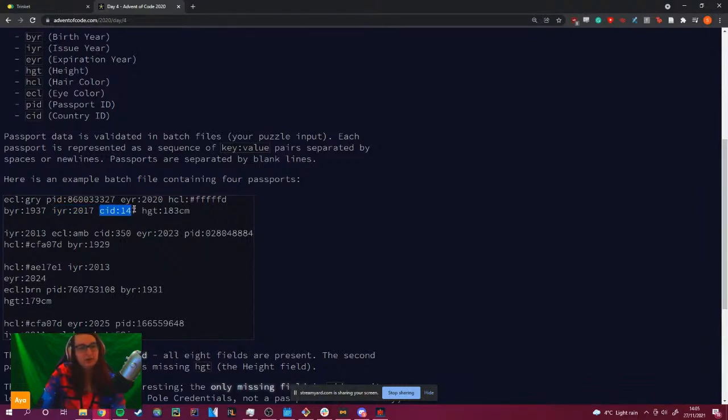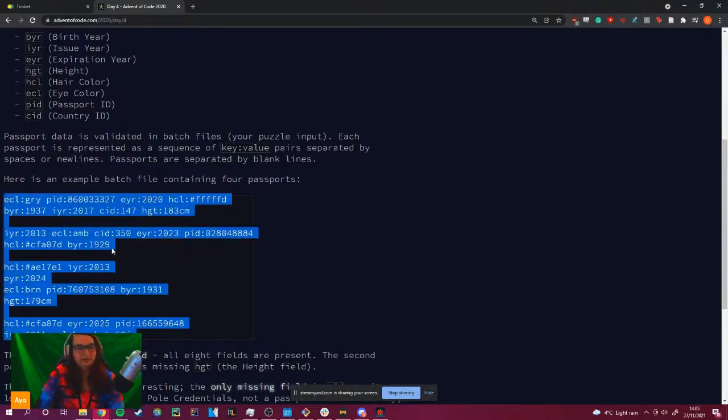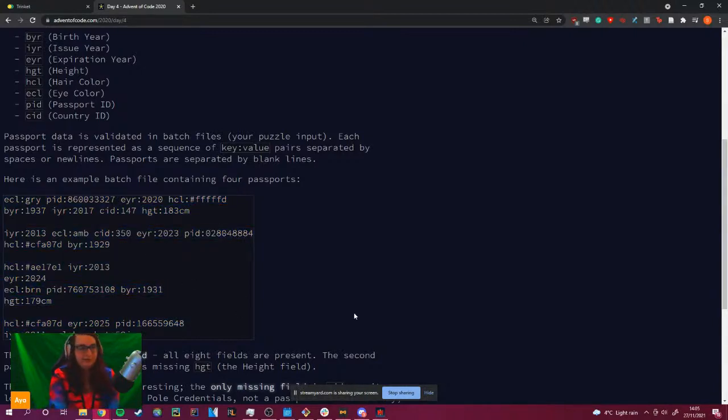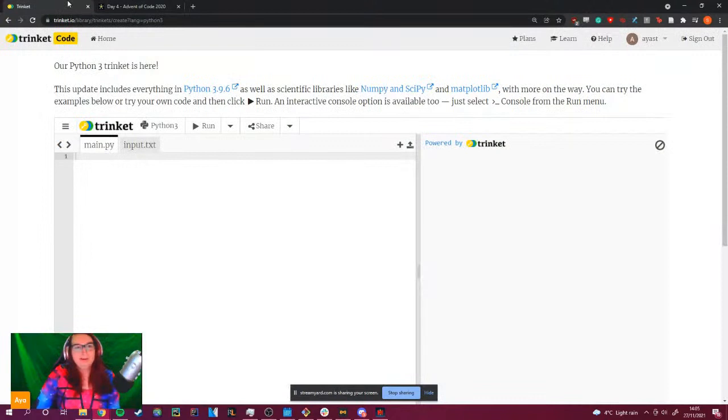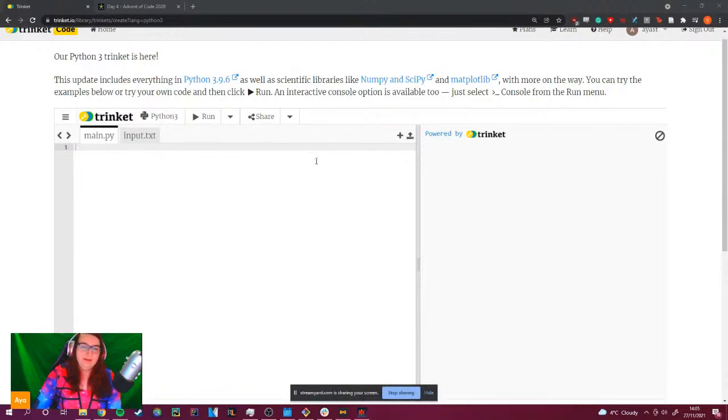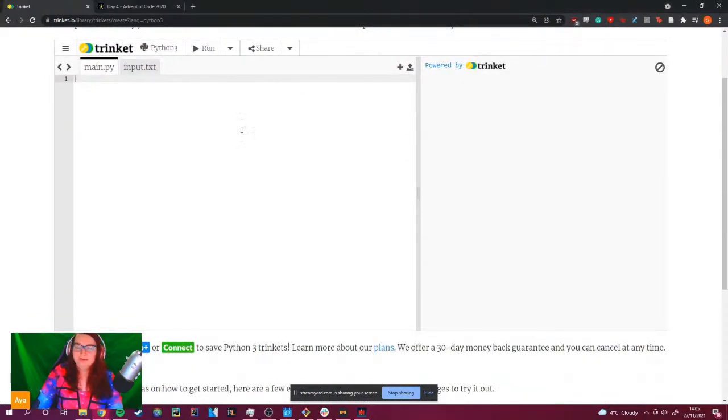We have our country ID, and we have a height. And each passport has this information in it, formatted kind of interestingly. So the first thing we want to do is we're going to be using Trinket for this. And the absolute first thing that we want to do is actually start getting that information in.